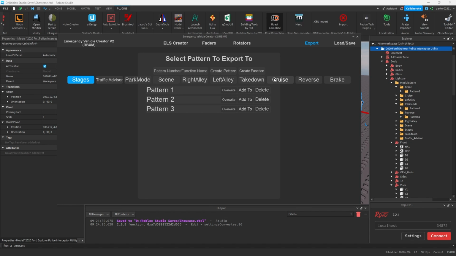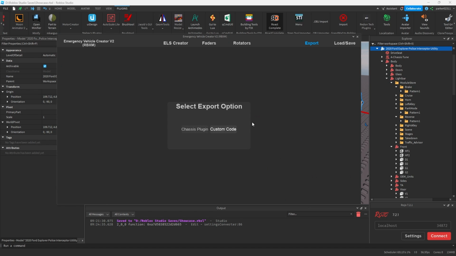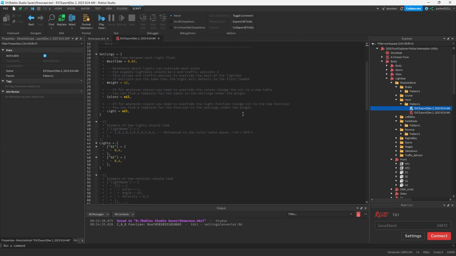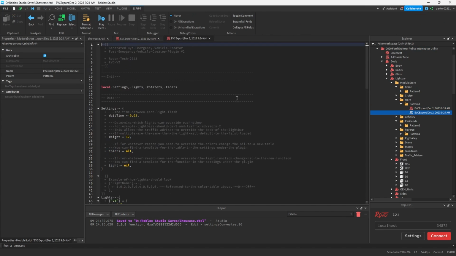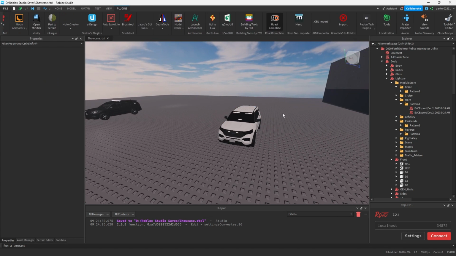We're going to call this horn. And then I'm going to click on it and create a pattern one. And then I'm just going to override it. Yeah, so now if we go in here, we should see this horn and these two EVC exports. Make sure they have a high enough weight that they'll take over everything else, which yes, it does.